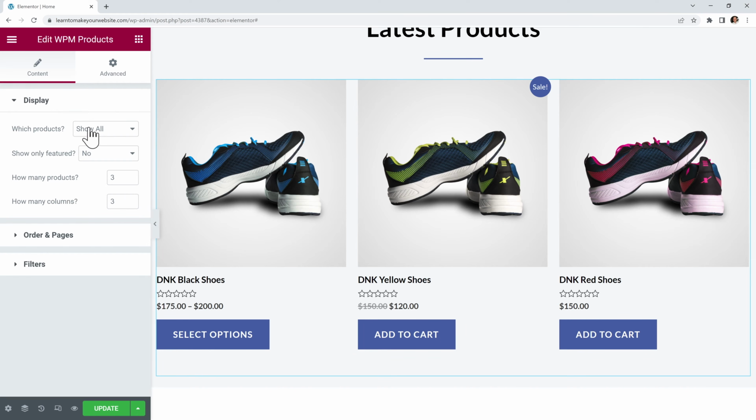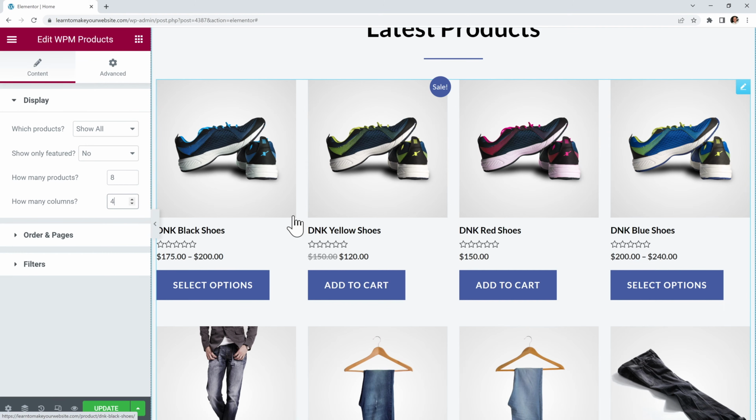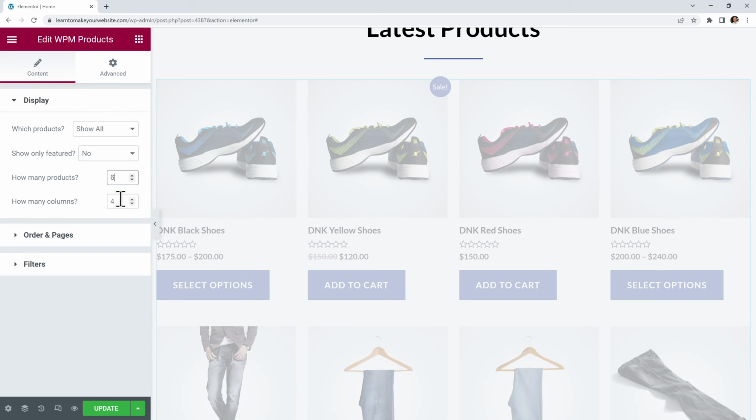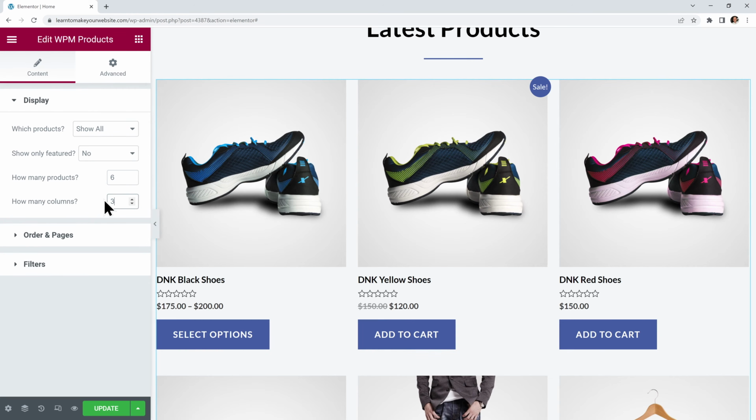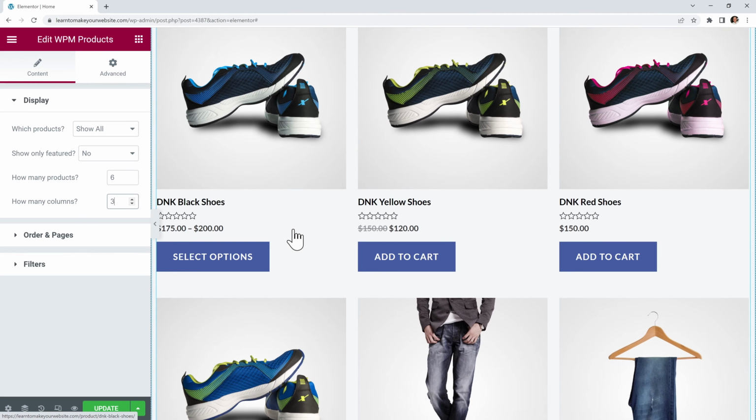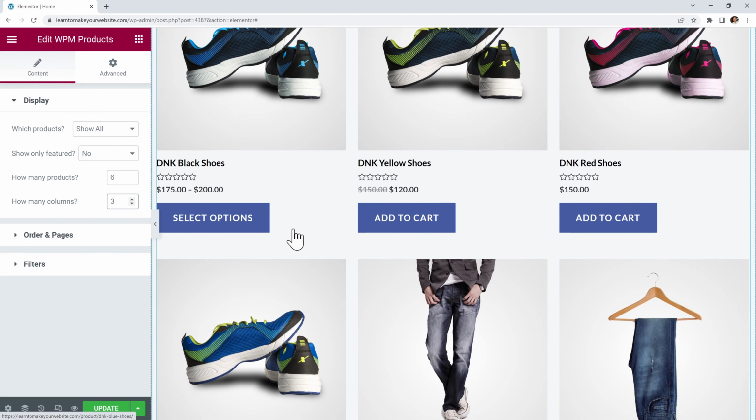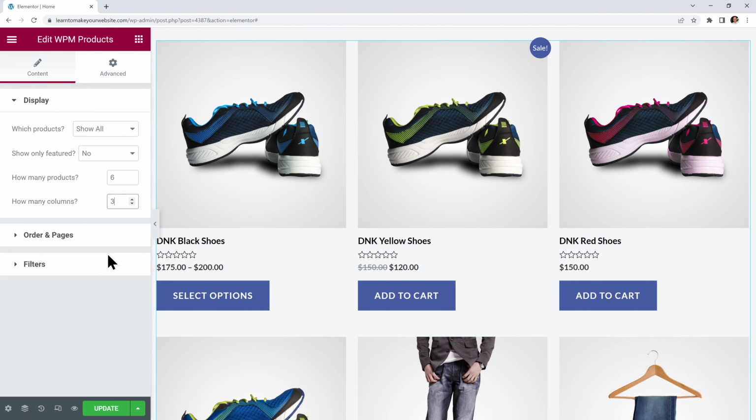For example, we can show all of our products, or we can only show those that are on sale, top rated, or best selling. And we can also choose how many products to show and in how many columns. For example, we could show 8 products in 4 columns, and that is gonna look like this. Or my preferred option, we can show only 6 products in 3 columns. And I think this is exactly what we want for our homepage. So from now on, you can use this widget to add products on any page. There are many more options to play with here, and I will show you more later on.